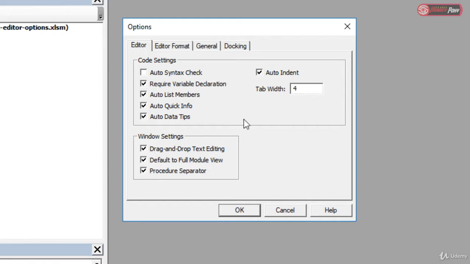Down here below, we have the Windows settings options. This first one, drag and drop text editing, allows you to actually drag and drop text with your mouse. I don't tend to use this feature. I just use copy and paste, but there's really no reason to disable it. It's an extra functionality if you need it.